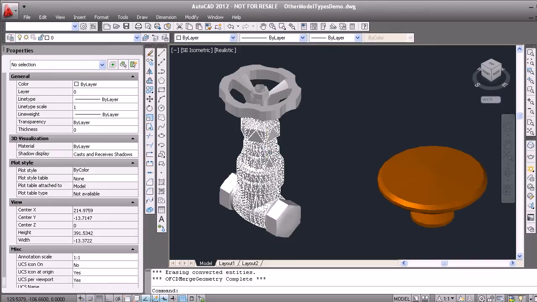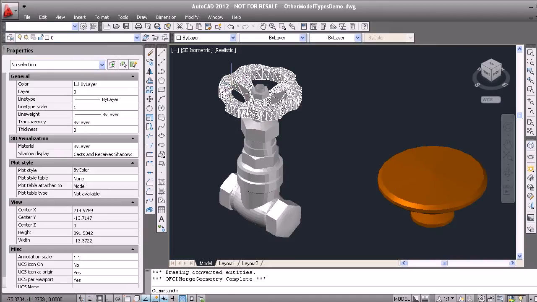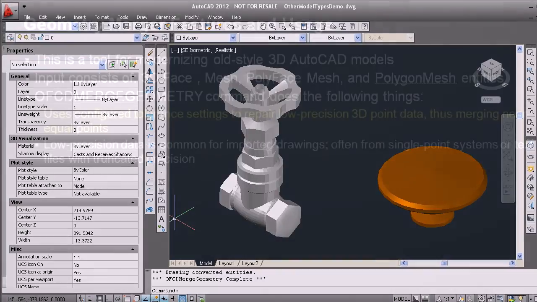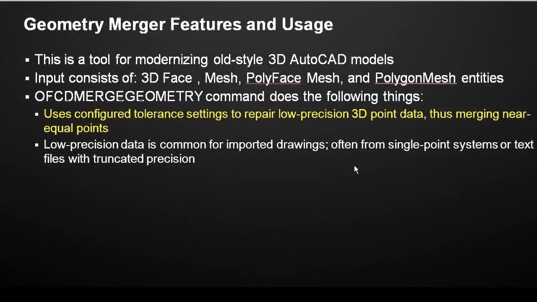Now that we have seen the merger in action, let's revisit its features in more detail. The command first analyzes all the vertex points collected from the faces and meshes, and merges those which are within the configured point tolerance distance from each other into a single point, thus repairing data which AutoCAD would treat as unequal.